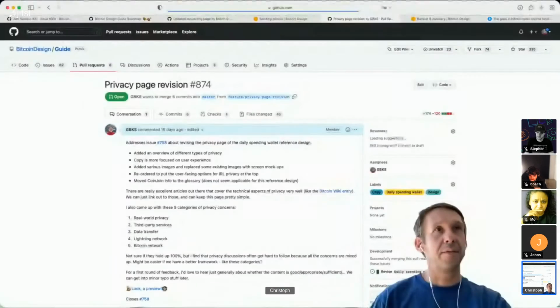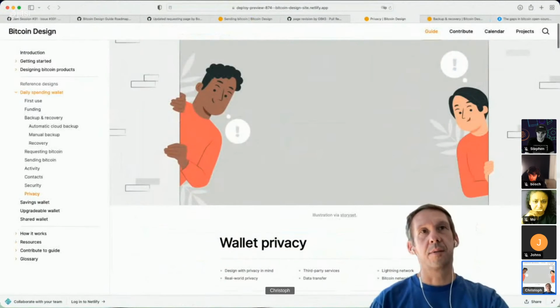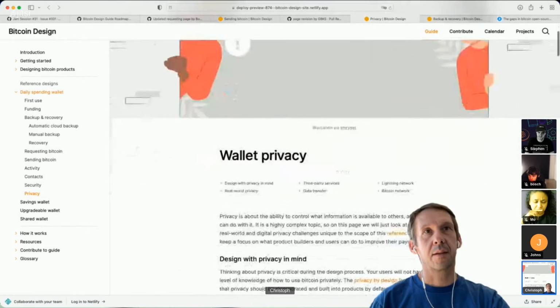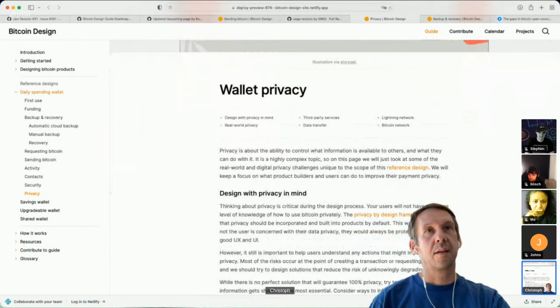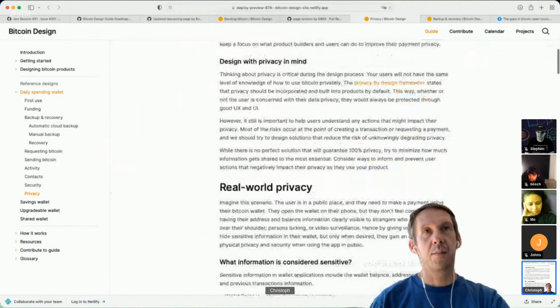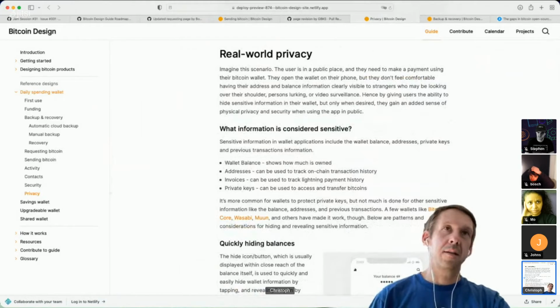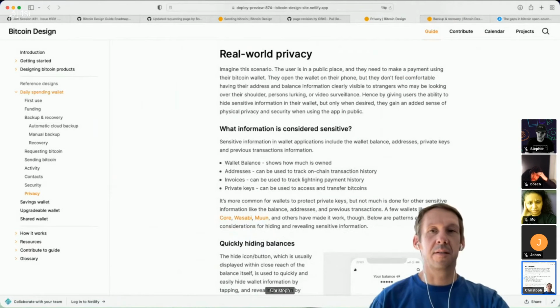Okay, so privacy page revision, something I'm working on. Yeah, I don't know how I feel about this one. Privacy is super complicated, and this conversation can get so bogged down. You can try to do your best at privacy and still never know if you're actually doing a good job.